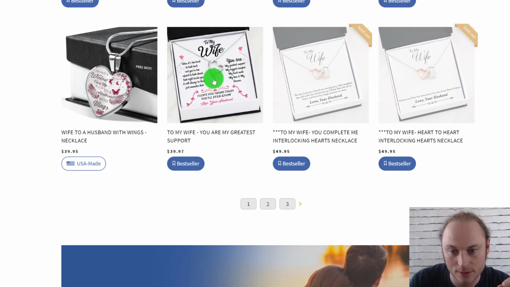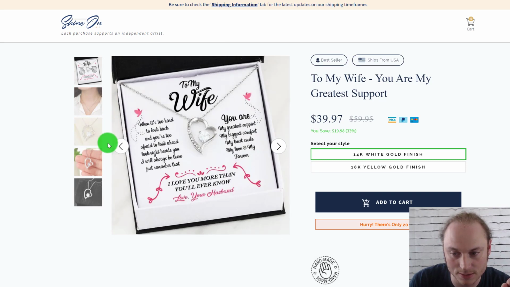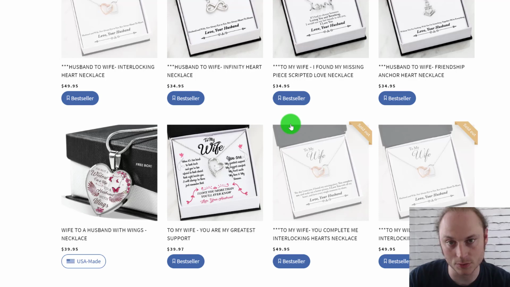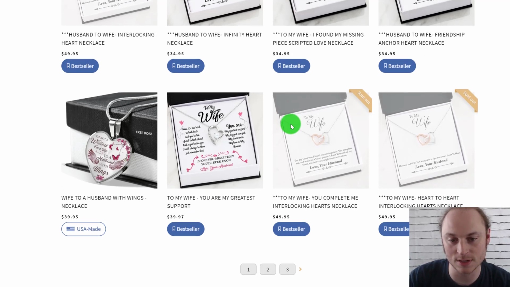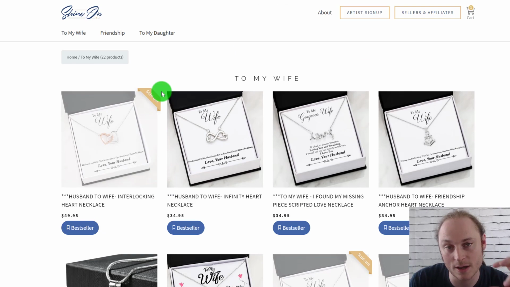Here's another product that they have, this white gold kind of necklace that's really good. So you can see they have a broad assortment of jewelry. They can pair it with message cards, and they have your standard print-on-demand items like the hearts, the circles, and things like that. So I really like Shine On for jewelry. I don't think they can be beat in the jewelry niche.